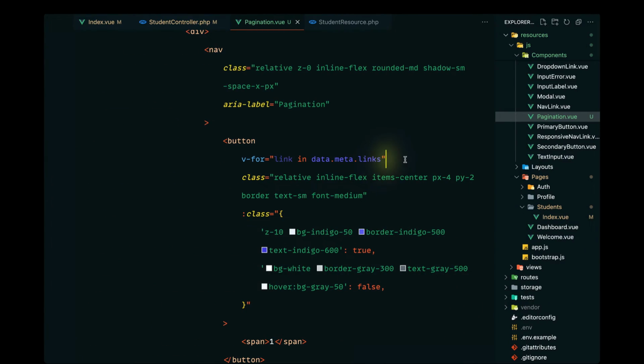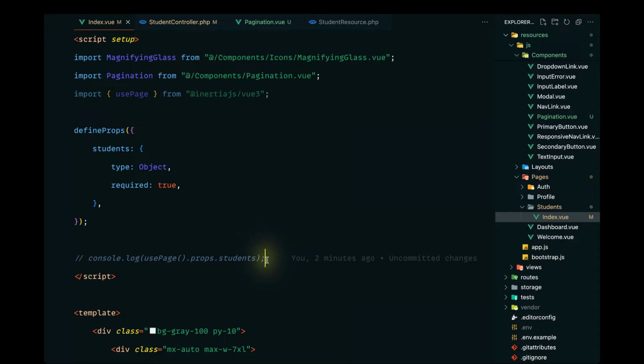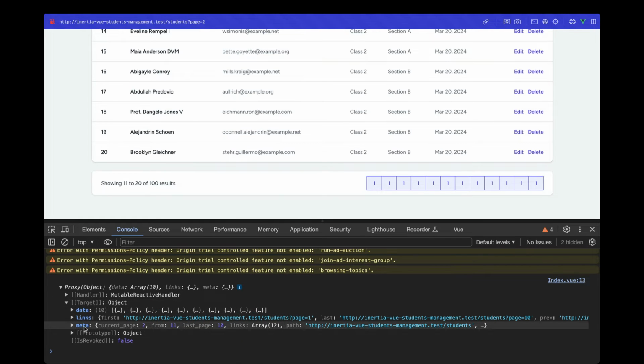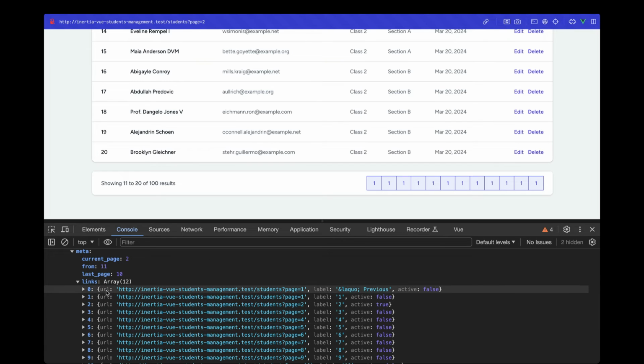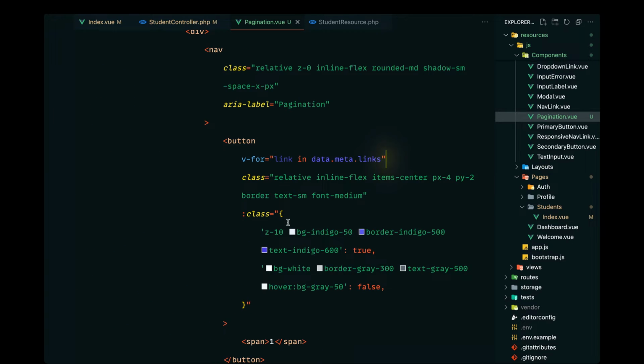So each link has some properties, and we can look into those properties by dumping them over here. So we have the students data. Let's go ahead and just dump that, and let's unfold the target object. And inside meta, we have these links, and each link, as you can see, has a URL. It also has a label, and it also has this active property, which will be set based on the current page number. So yeah, let's go ahead and first display the label, and we are displaying that over here.